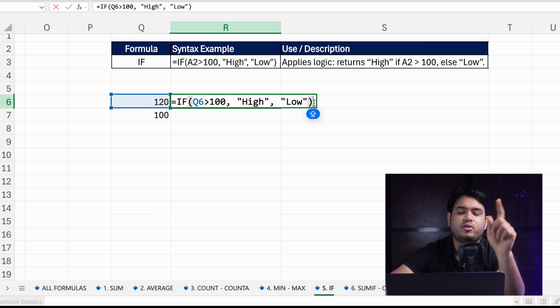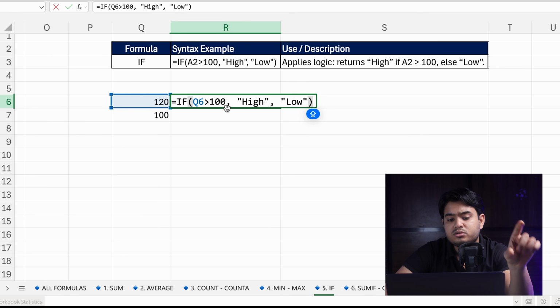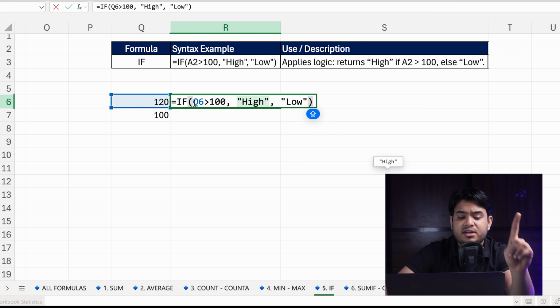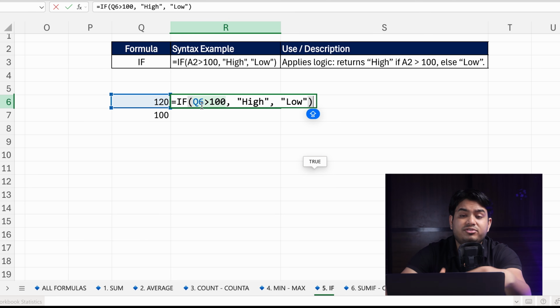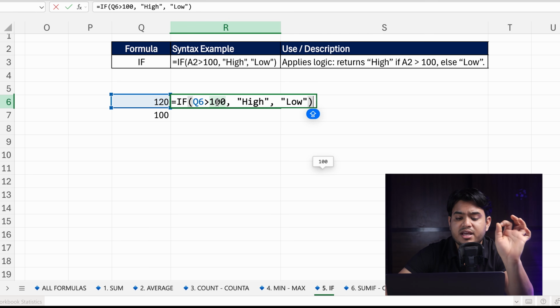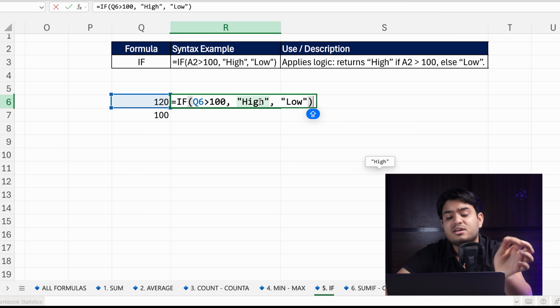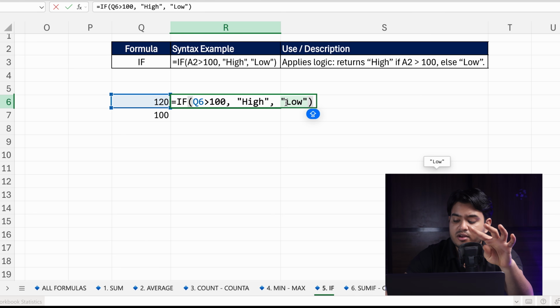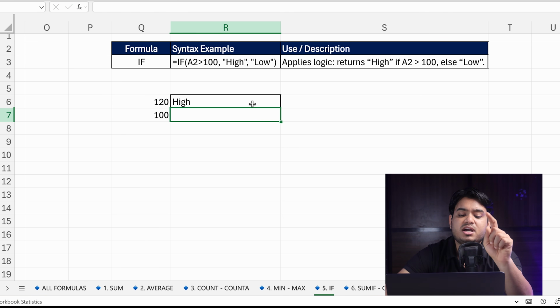Okay, so for example, what we are going to say here is, if Q6, which is our 120, is higher than 100, then put high. If our Q6 is lower than 100, then put low. Now here we are not saying lower than. If that condition is not satisfied, for example, if Q6 is greater than 100, then you will write high. If it is not, then write low. When I click enter, it will be high.